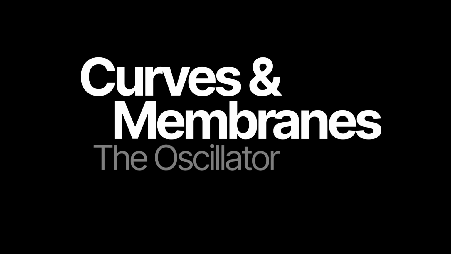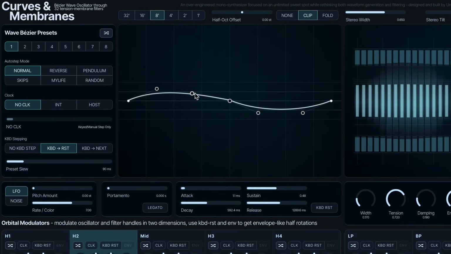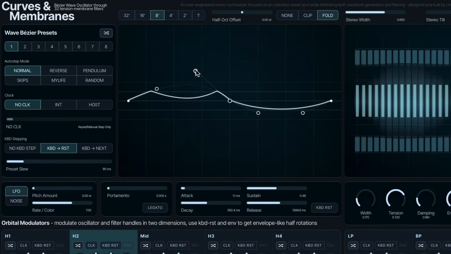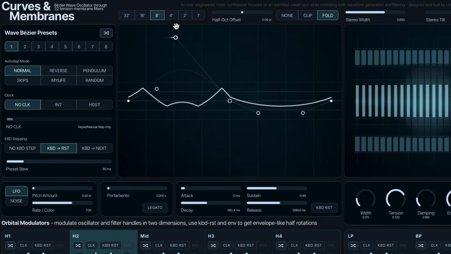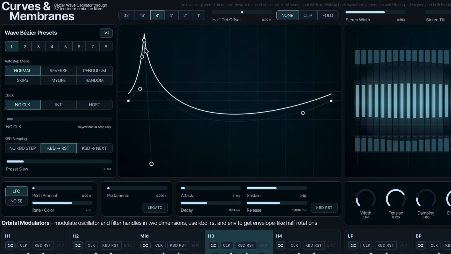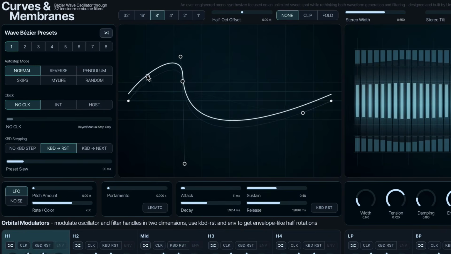Let's look at the oscillator first. This is the curves part of the name. At the core of Curves&Membranes is a repeating single cycle Bézier waveform. And very early on I discovered that the interesting part was not just the waveform itself, but how it reacted when you moved it. At its simplest, the oscillator gives you a continuously shapeable waveform built from a midpoint and 4 handles. There are 3 wave modes.